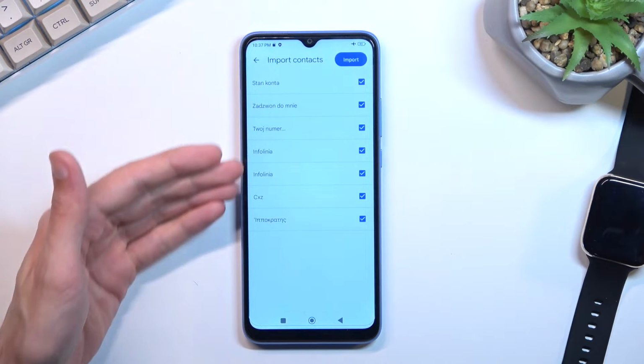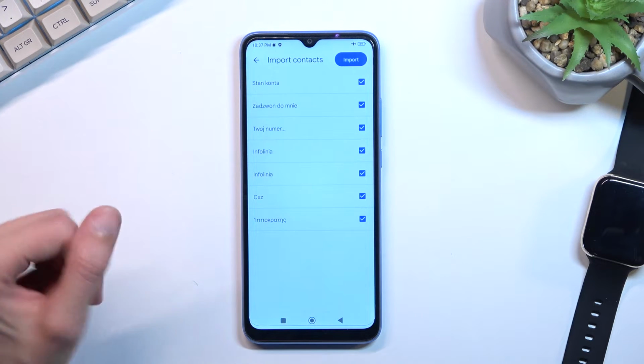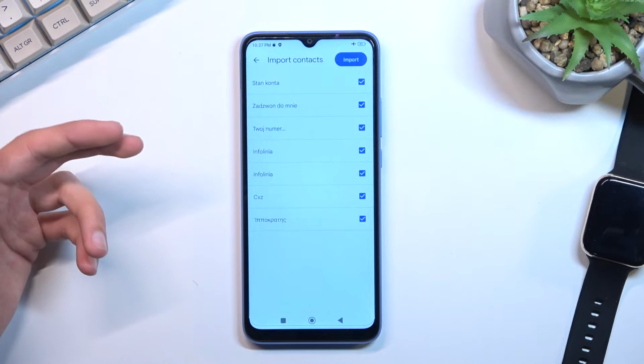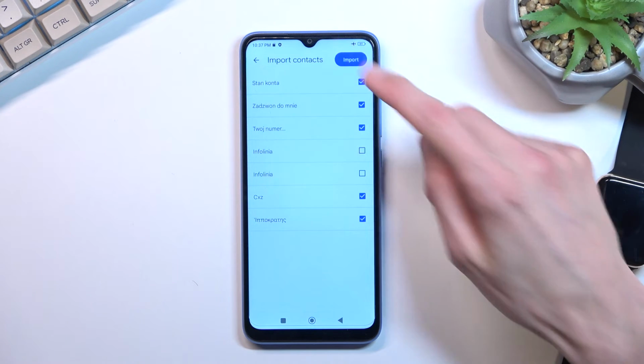Select your SIM card. And this will show you all the contacts that are on your SIM card. By default, they should all be selected. If you have some contacts that are deselected and grayed out, that's completely fine. Those contacts already exist on your phone, and the device is stopping you from importing it twice. From here, you can also deselect contacts that you don't want, and then you can tap on Import.